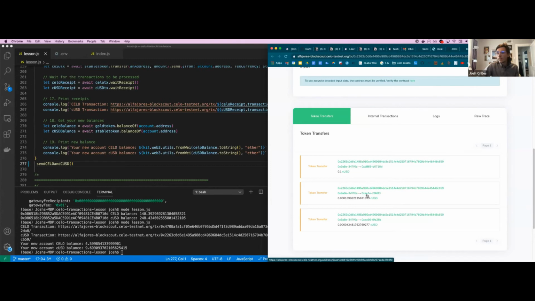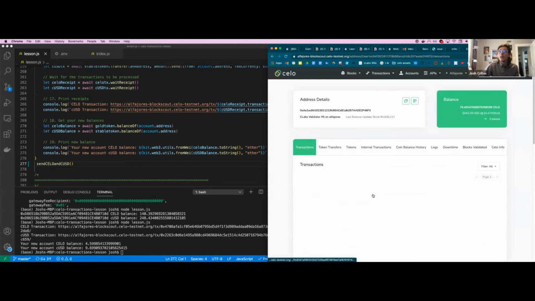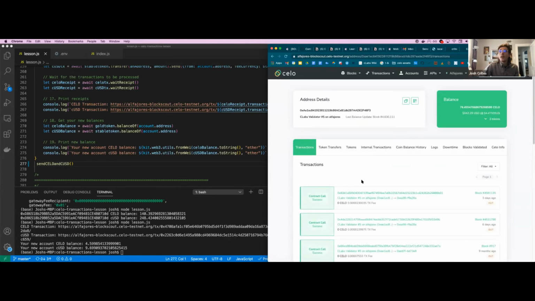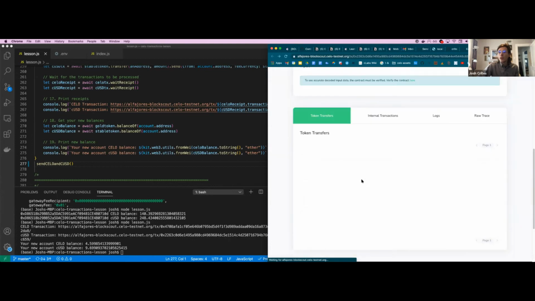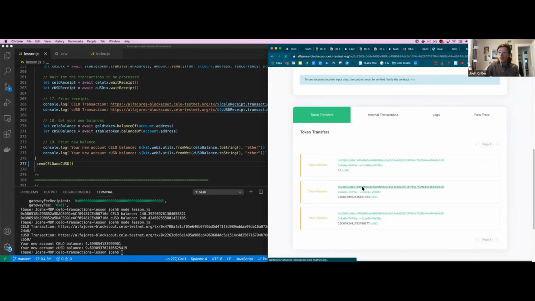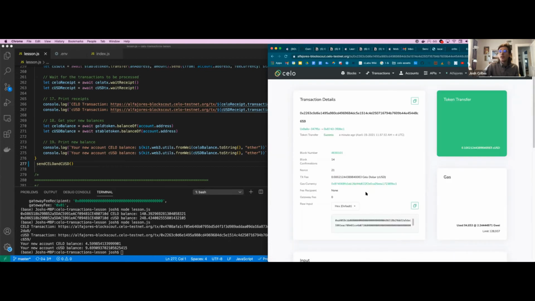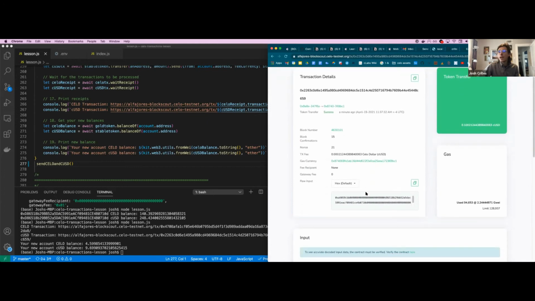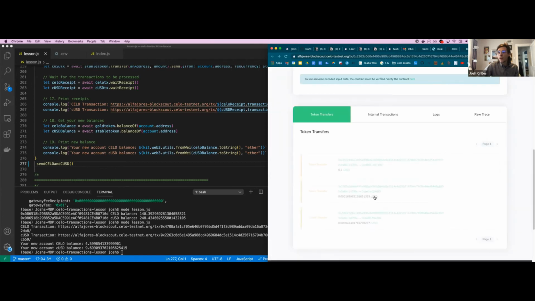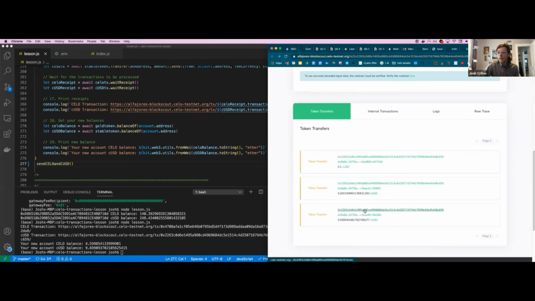And it looks like it's going to this account, which is CLabs Validator 5. So that token transfer looks like it just sent Celo dollars directly to the CLabs validator on the Alfajores network. Let's see what this other one looks like.